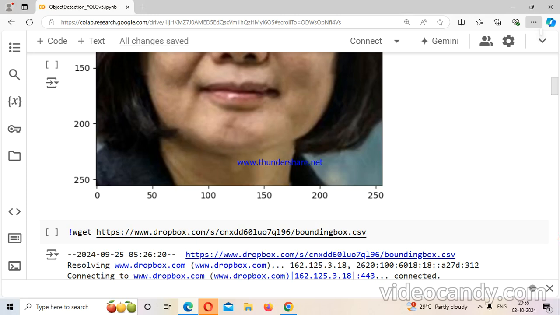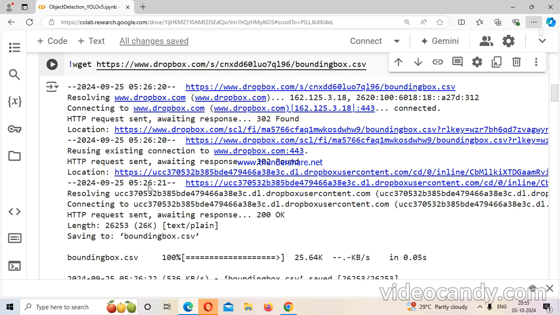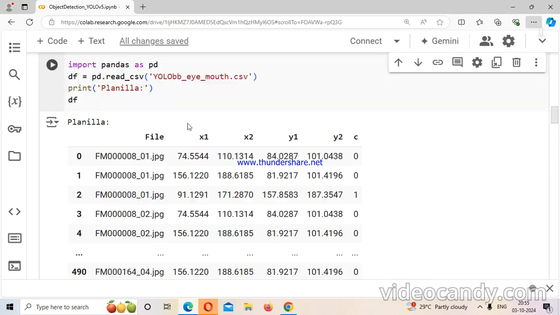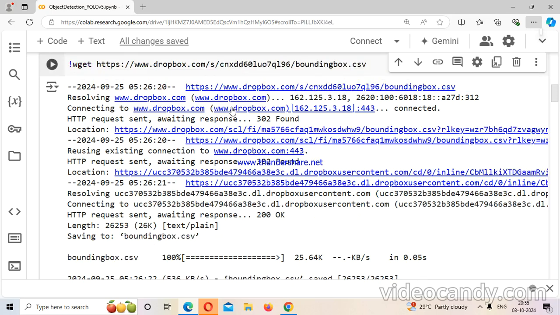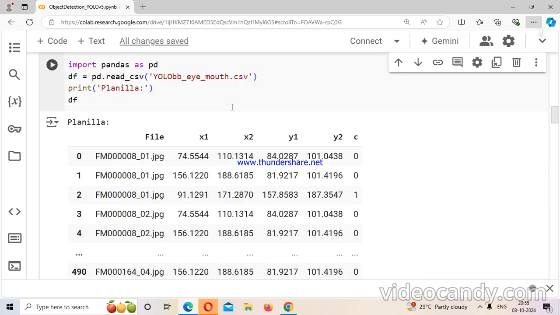Then you can download another file with wget, the file named bodybox.csv. After this it displays some information, and then we can use the help of pandas for the bounding boxes, import pandas as pd. With the help of pandas you can display some information for convenience. If you give this, it will give the attributes of the file, the x1, x2, y1, y2 values and so on, based on the image coordinate values. This is for understanding purposes only.